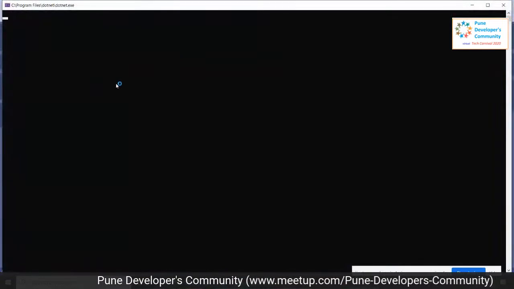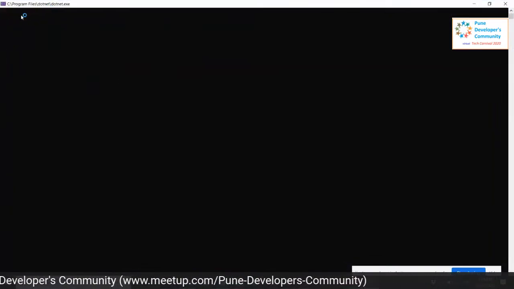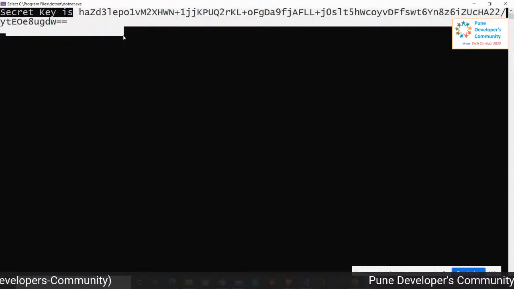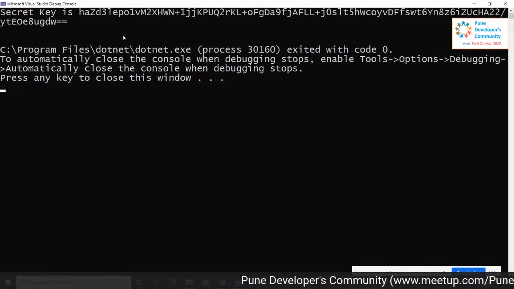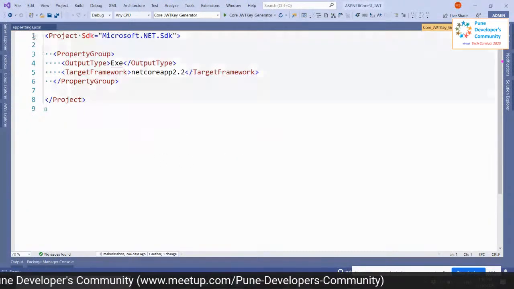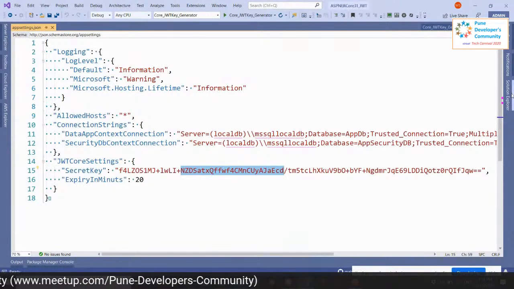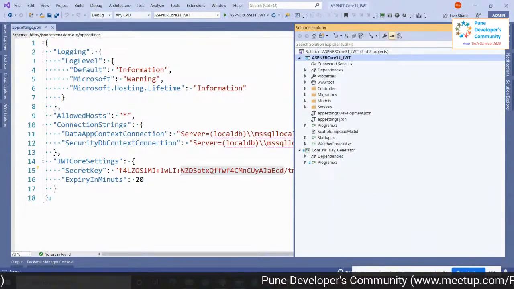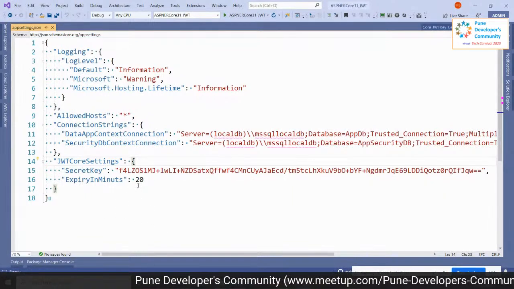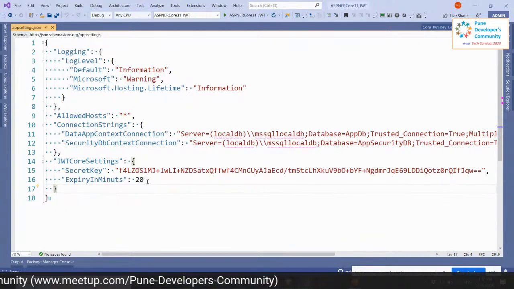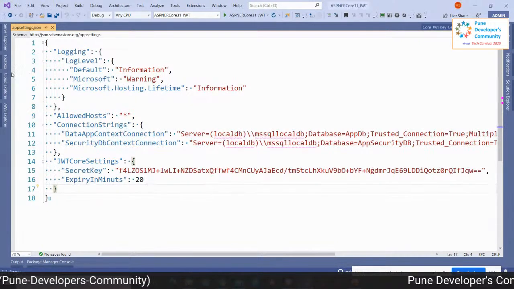If I run this now, it's going to give me the encrypted key. Here it is. This is what has been copied and used in the appsettings.json. So that's my key. And then the expiry in minutes is 20, so the token will have a 20-minute lifetime.